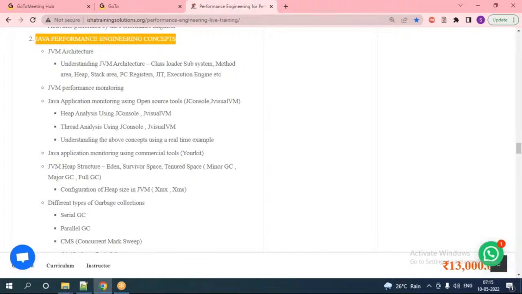Yes, so we learned heap analysis and thread analysis using an open source utility tool, as I told you. We also want to learn one more tool, which is a commercial solution: the YourKit Java Profiler, so YJP. That also we are going to learn with a practical example. And then the important concept is the JVM heap structure. Heap structure in the sense of how garbage collection actually works in Java. We are going to discuss that.